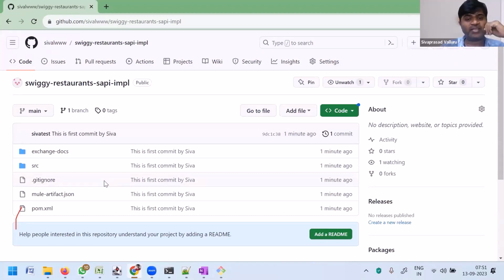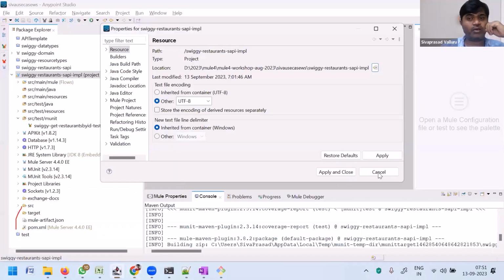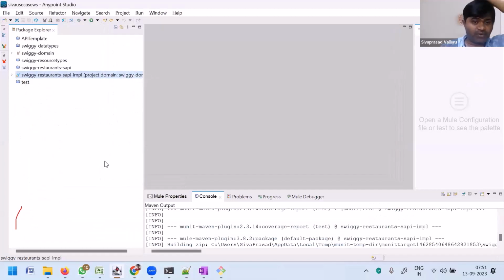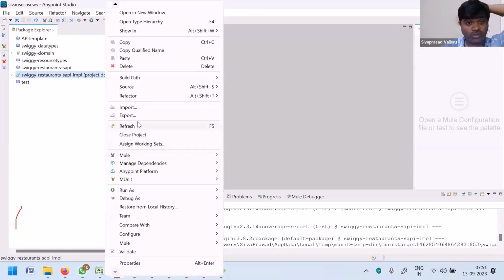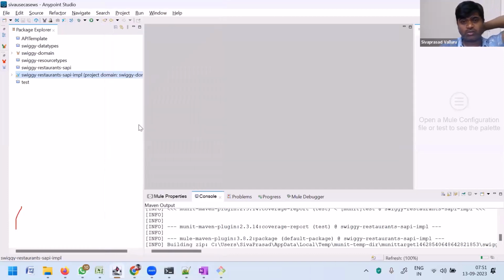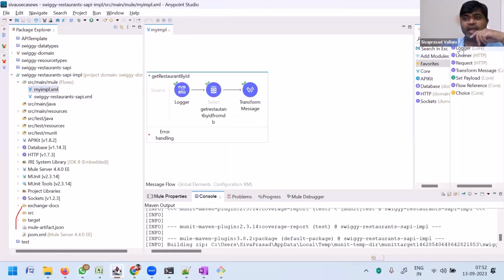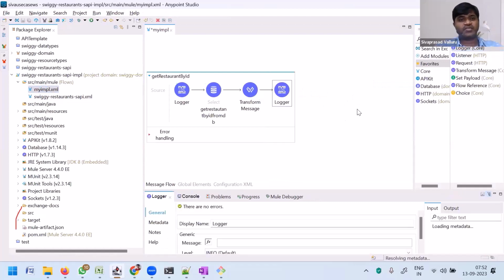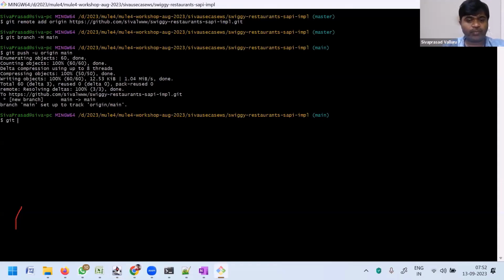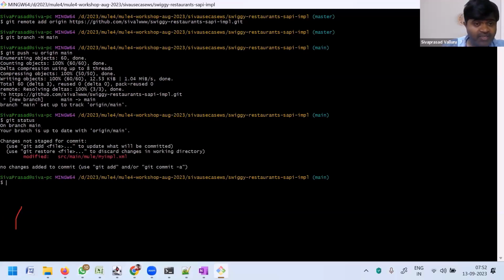Now, suppose I change any file, for example, I'll go here. Let me do a refresh. Now I'll change a file, any file. I'll just go here and add a logger. So this file is changed. Now, if I go to Git and say status, is it identifying that this file changed?